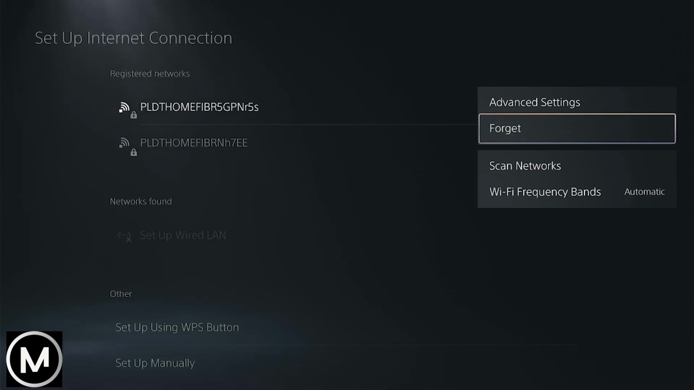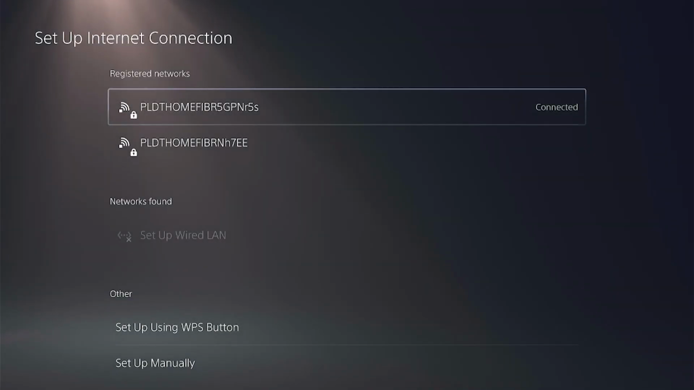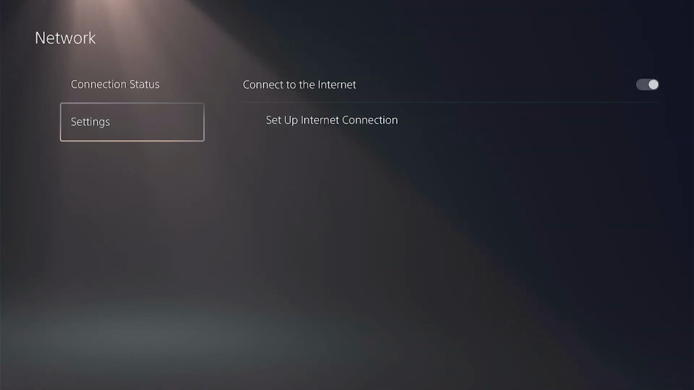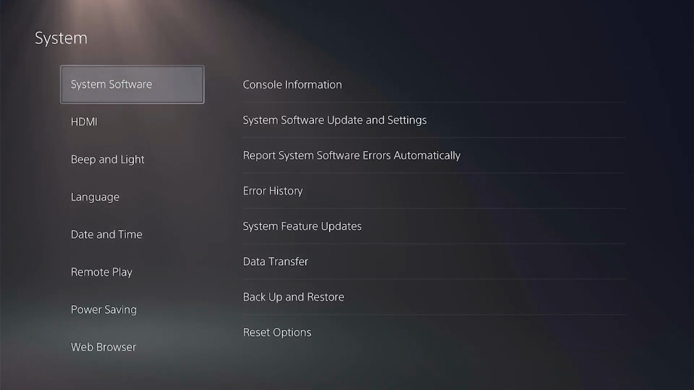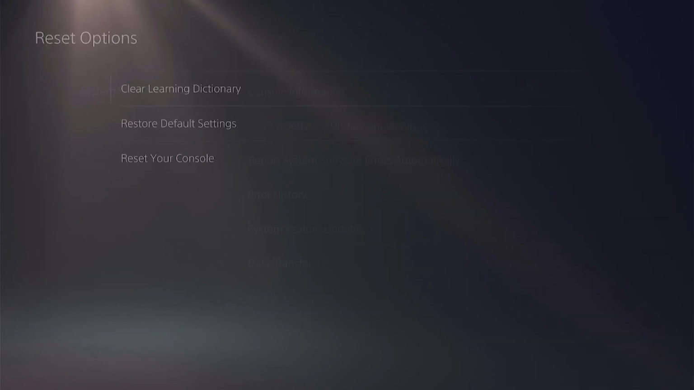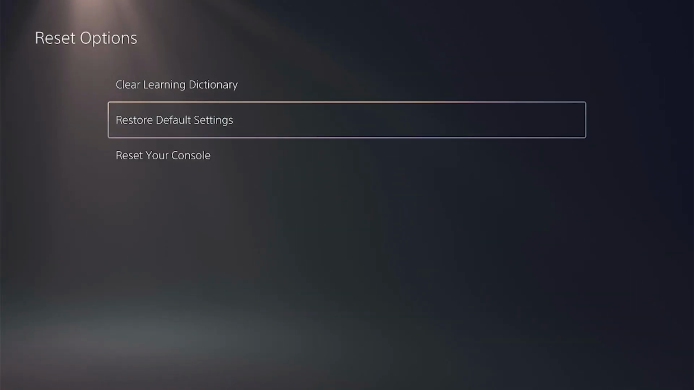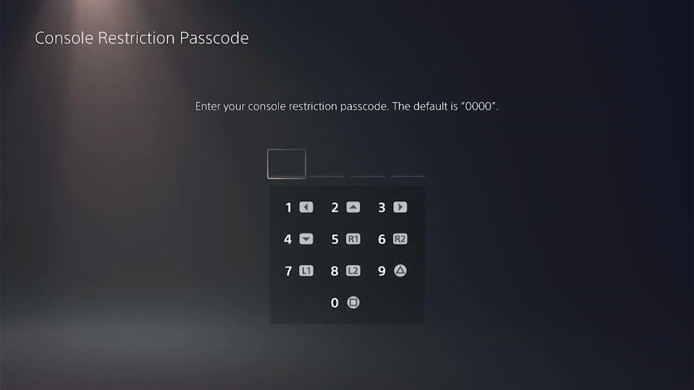If you're still facing network issues, go to Settings, then System, followed by System Software. Navigate to Reset Options and select Restore Default Settings. Enter the default code 000 to initiate the restoration process. Note that this action will reset all system settings, including network configurations. You'll need to sign back in with your email address and password.